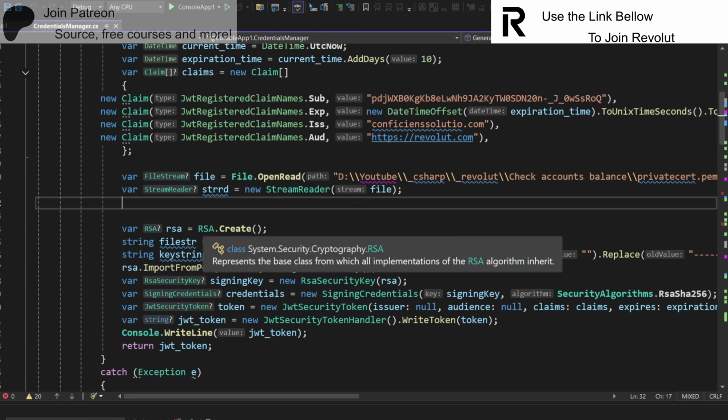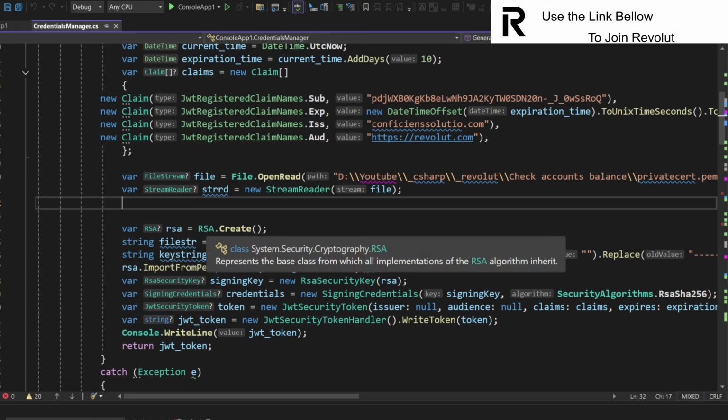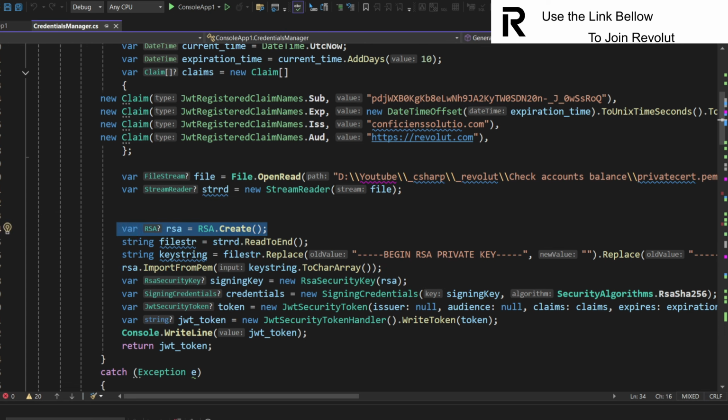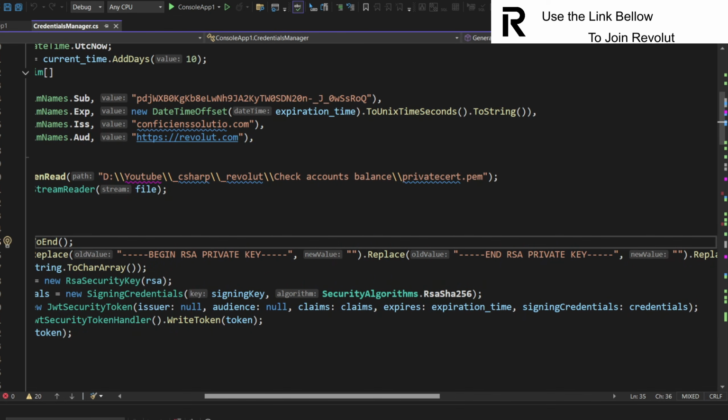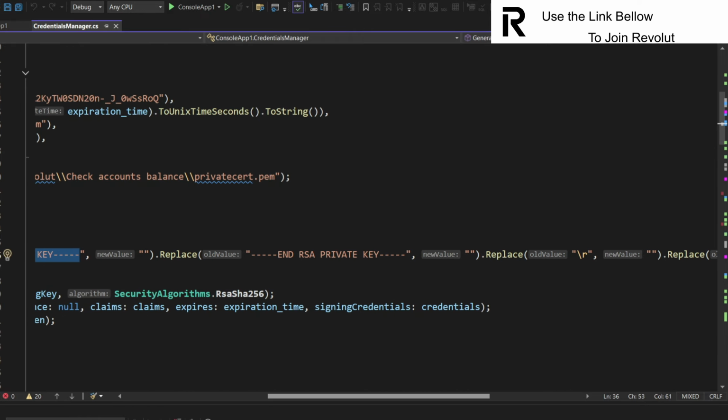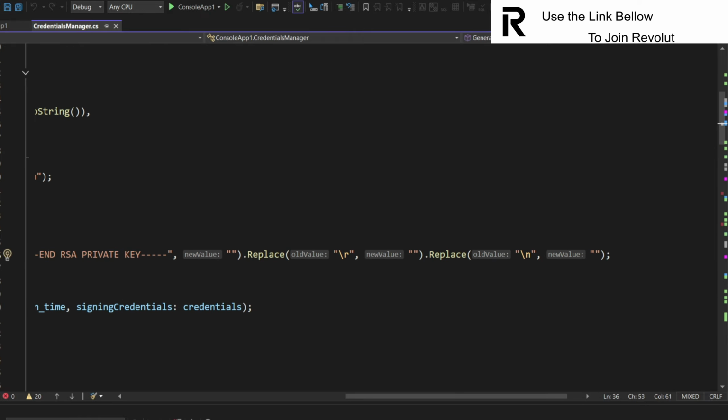Now, after that, we use System.Security.Cryptography, RSA. We need to create this RSA, and then we'll need to have the RSA security key from that RSA certificate, essentially. RSA key, rather. For that, we read the file, we read to end, and then we essentially get rid of all the nasty bits and pieces in that string that we read from file. So we get rid of the BEGIN RSA PRIVATE KEY and END RSA PRIVATE KEY parts. We also remove the \r escapes and \n, all those new lines and all that other stuff.